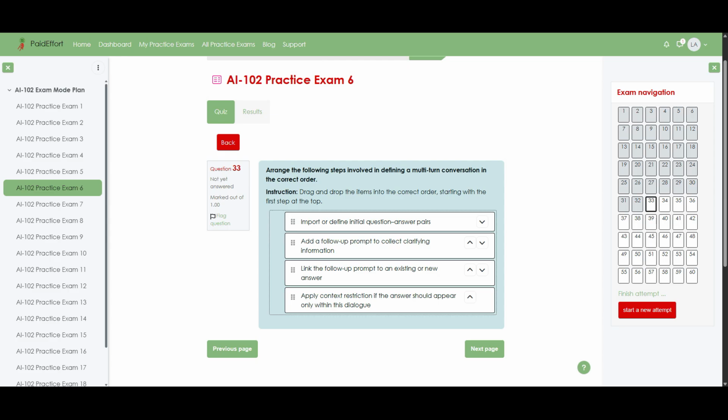To begin with, you start by importing or defining the initial question-answer pairs because they establish the base knowledge and entry points for the conversation. Next, you add a follow-up prompt to gather clarifying information, allowing the conversation to continue dynamically based on the user's response. After that, the follow-up prompt is linked to an existing or newly created answer, ensuring the system knows how to respond once the additional information is provided. Finally, context restriction is applied so that the answer appears only within this specific dialogue, preventing it from being triggered in unrelated conversations and keeping the interaction coherent.